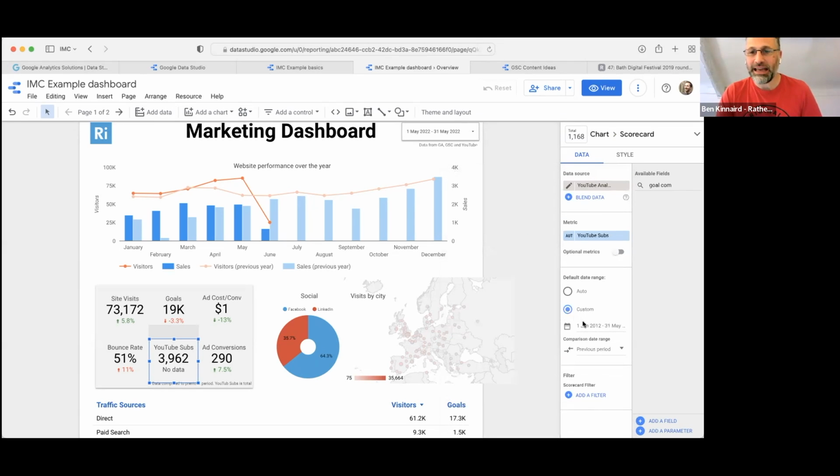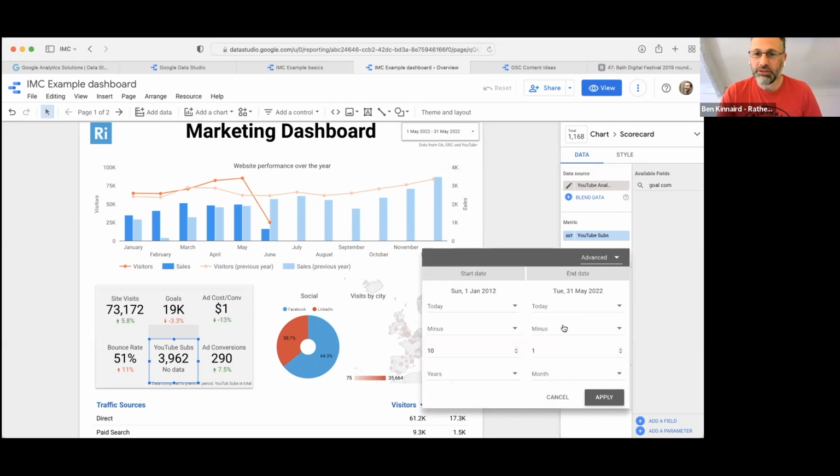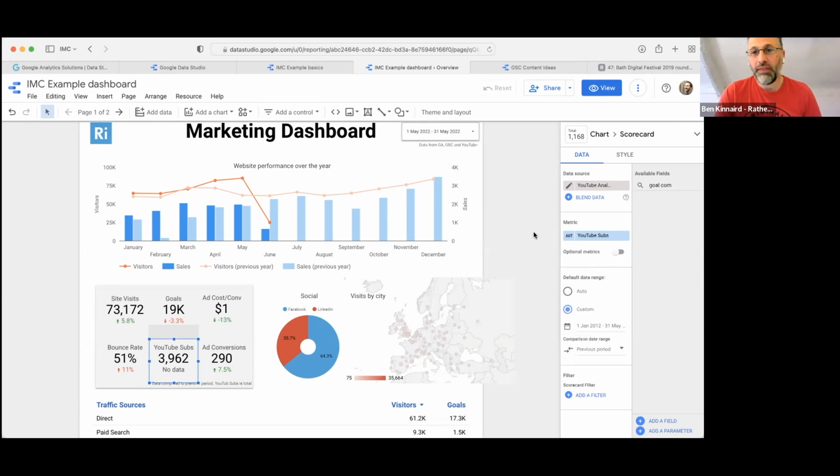So I'm basically saying running over a custom time period of whatever today's date is minus 10 years. You can't actually say everything. You just got to say a massive time range. And then that will give us the total amount of subscribers we've got. That saves us going into YouTube to find that data out.